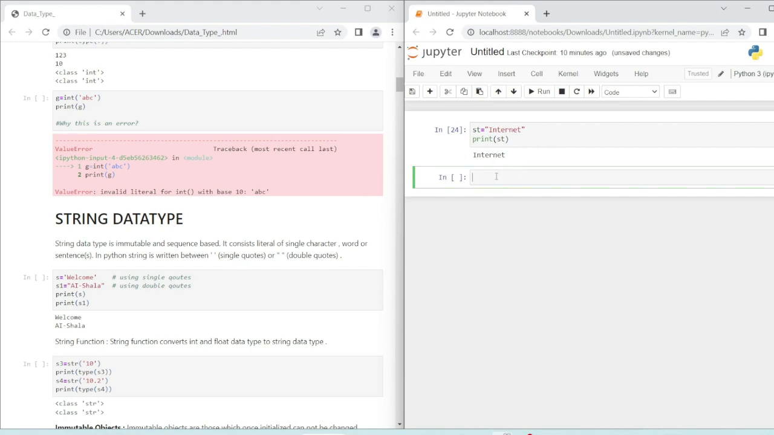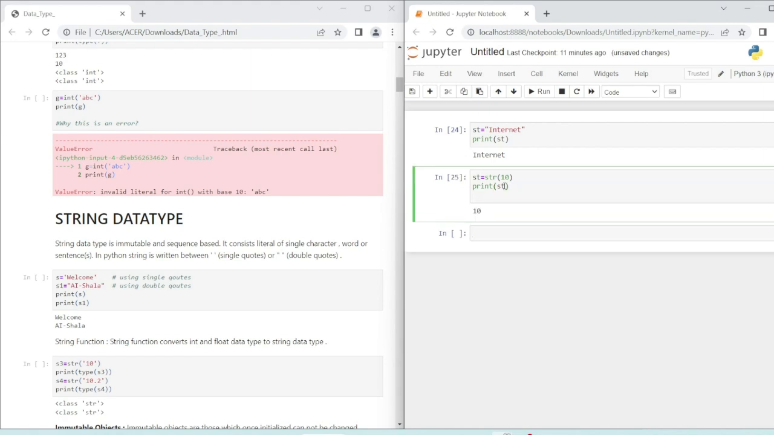Now the typecasting of string is done using str function. So if I want to convert anything into a string, any integer, any float, it gets converted easily. So if I take st is equal to str(10) and print st, it's printing just 10. But if I do type of st, let's see what it will print. It's printing str, string. If I take it as 10.2, it will still print it as string. So any integer or float can be converted to a string.